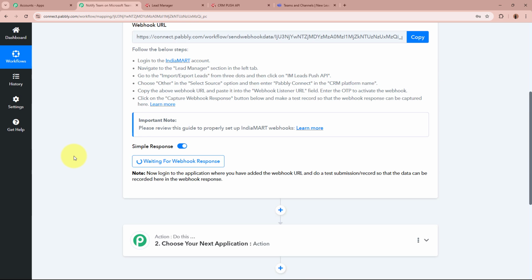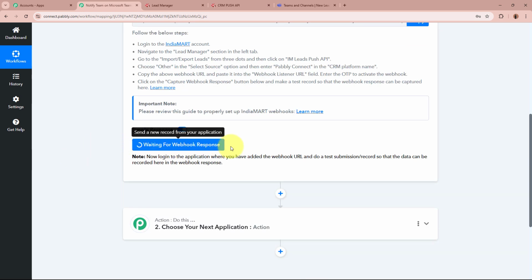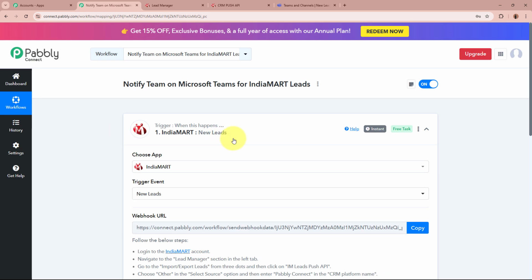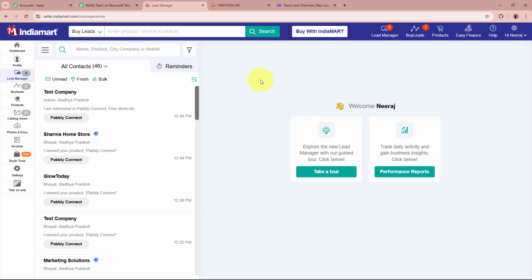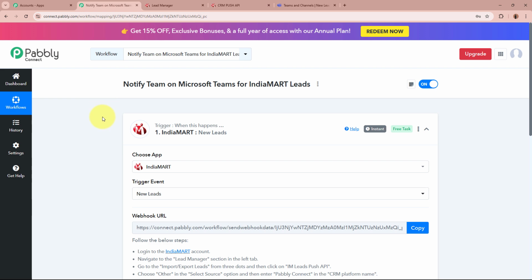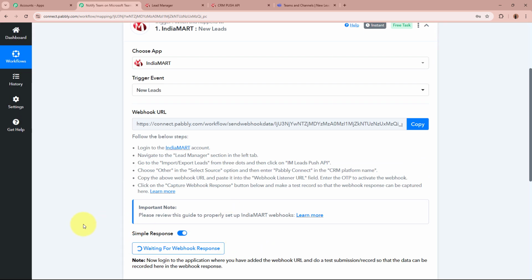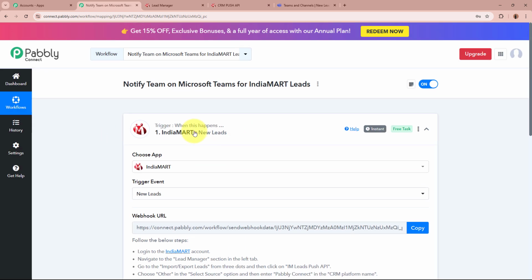As the webhook URL is successfully added, now I'm going to open the workflow and scroll down. You can see it is saying waiting for webhook response. Now, to check whether IndiaMART is connected to Pabbly Connect or not, I'm going to generate a test lead with the help of IndiaMART. After generating the test lead, I'm going to check whether Pabbly Connect captures the response of the test lead being generated or not. In this manner, we're going to check whether IndiaMART is connected to Pabbly Connect or not, okay?